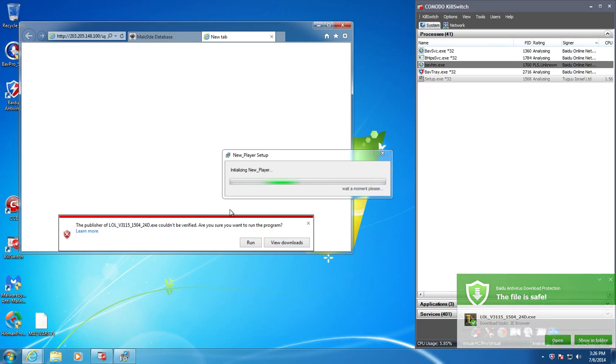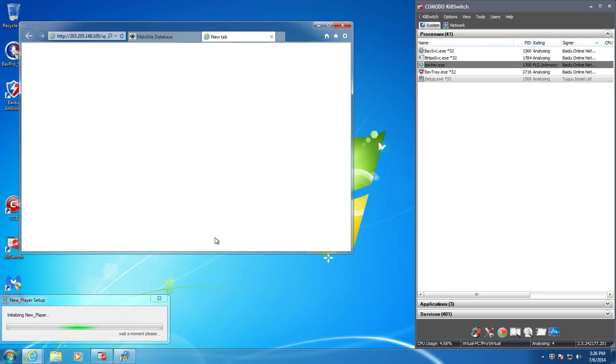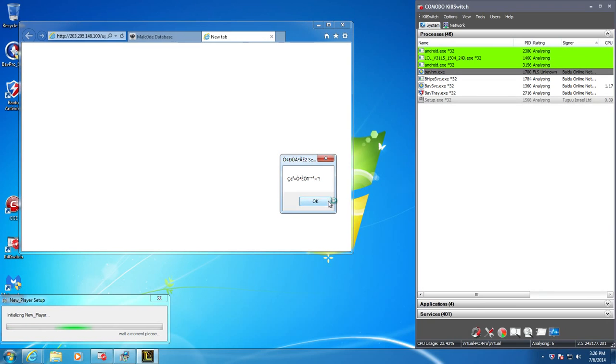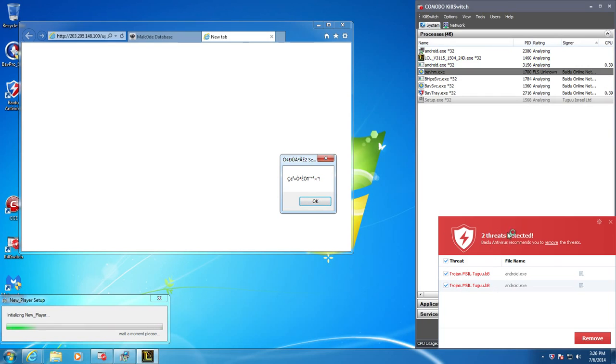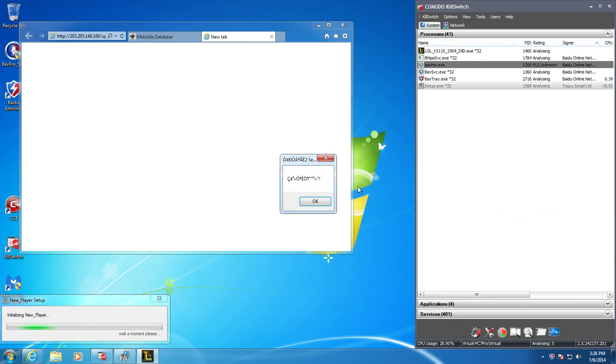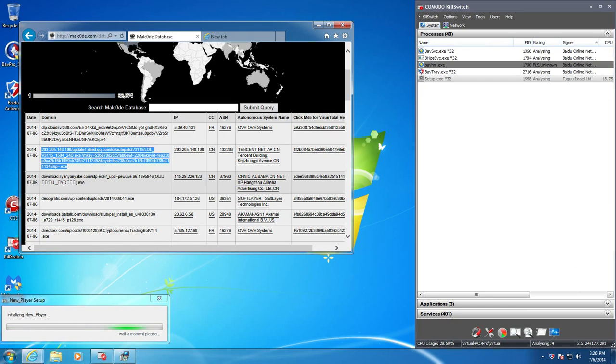Okay, so it looks like it's trying to set up some sort of player here. We're gonna let that go down here. Don't know what that is. Run, sure, whatever. Okay. All right, so it looks like 2 threats were detected, 2 Trojans. We're gonna go ahead and remove those. Okay, complete. And those have supposedly been removed. So it looks like the Trojan could have been injected somehow into that program, if this was indeed a legitimate program.